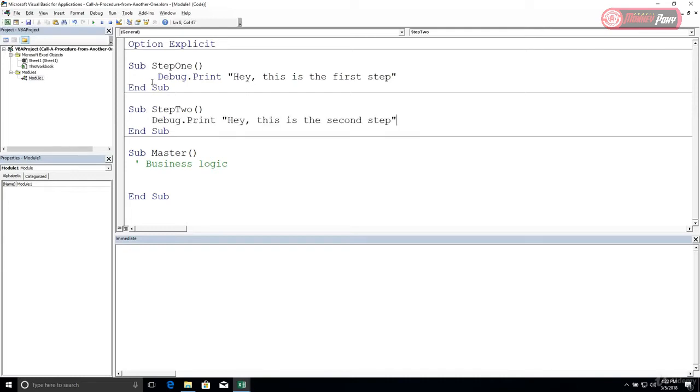And now all we need to do here in master is actually get these two procedures to run in sequence. And it's a pretty simple operation. All we need to do here is use the call keyword. This is a brand new keyword that we're seeing in VBA. And we follow call with the actual name of the procedure that we want to invoke or execute. So in this case, I want to begin with step 1. So I simply write call step 1.